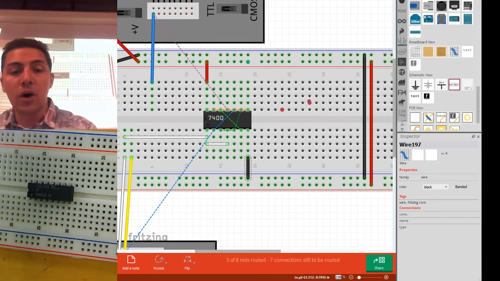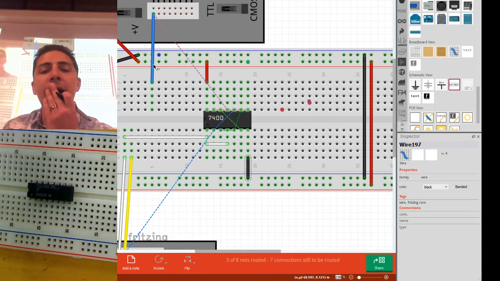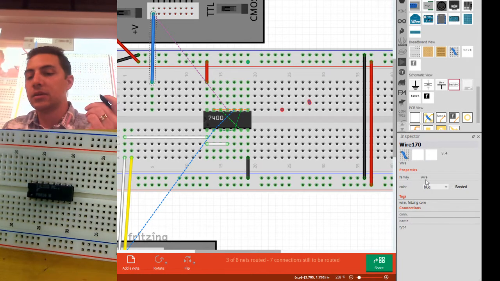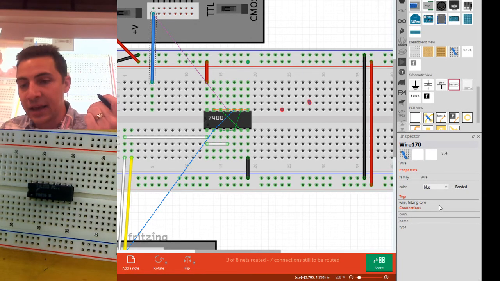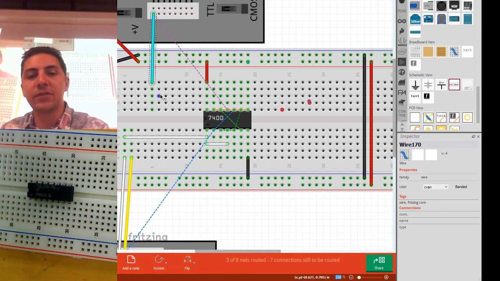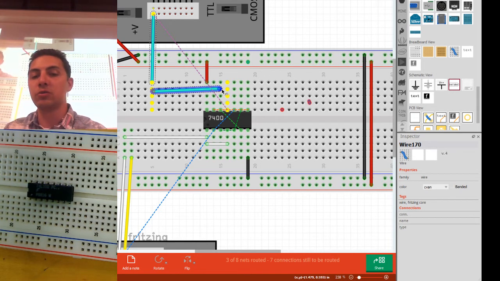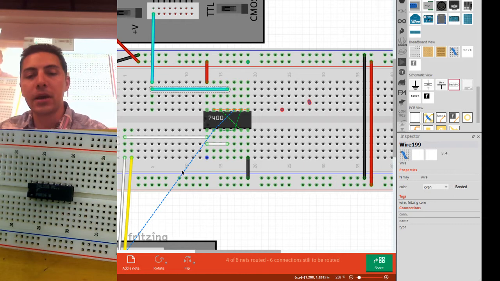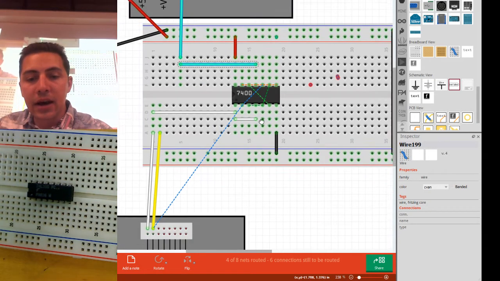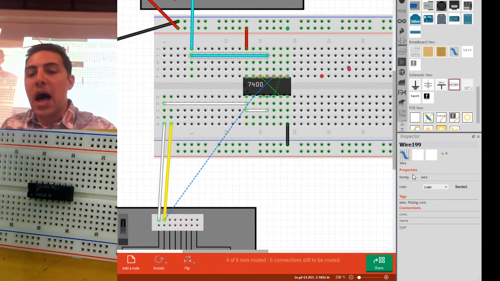Okay, so I'm going to just keep going here. I'm going to make the output cyan. I like cyan. It's a delightful color. And so I just look at where does the output go. It only goes one place, right there. And I've still got to connect Y. So let's do Y now.